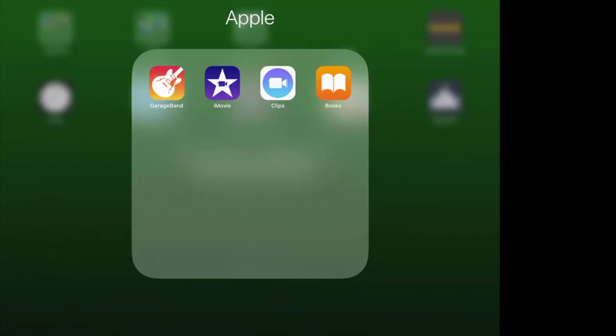iMovie is a video editing application, similar to what you would find on an Apple laptop. Clips is another video application, and it's kind of intended more for Instagram or social media or something like that. But there are some educational applications there, particularly if you're doing something that's very short. And then there's Books. So I don't know that we're going to be using any ebooks, but if so, that may be the application you're going to use. So those are the Apple apps.